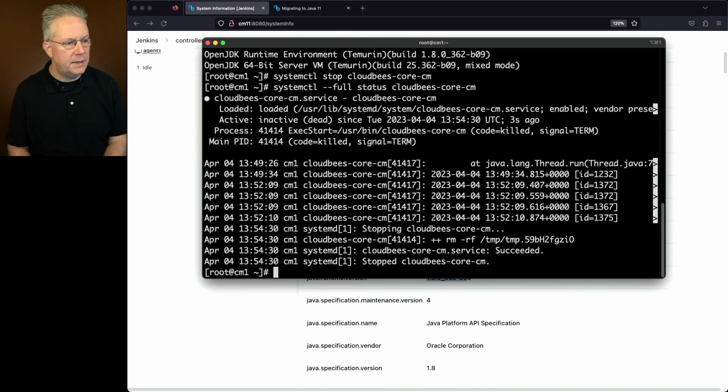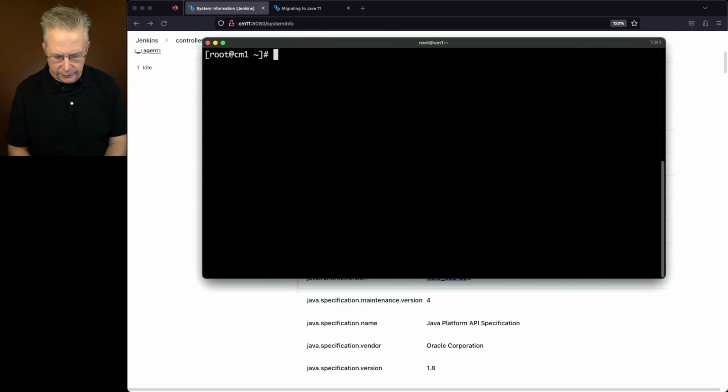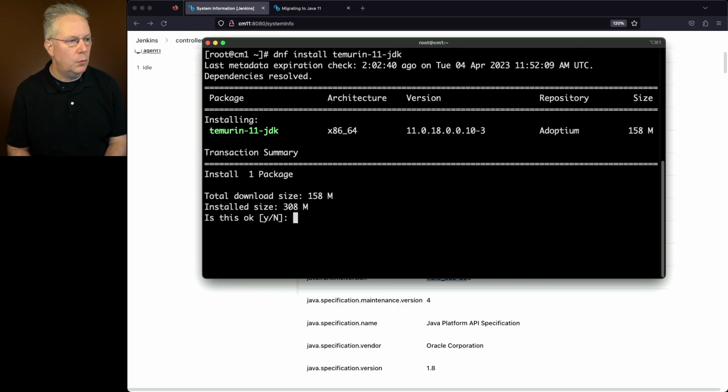Let's go ahead and install our version of Java. Again, that will be dnf install temurin-11-jdk. We'll make sure that it's the version that we're expecting, which it is. It's 11.0.18. We'll enter yes.